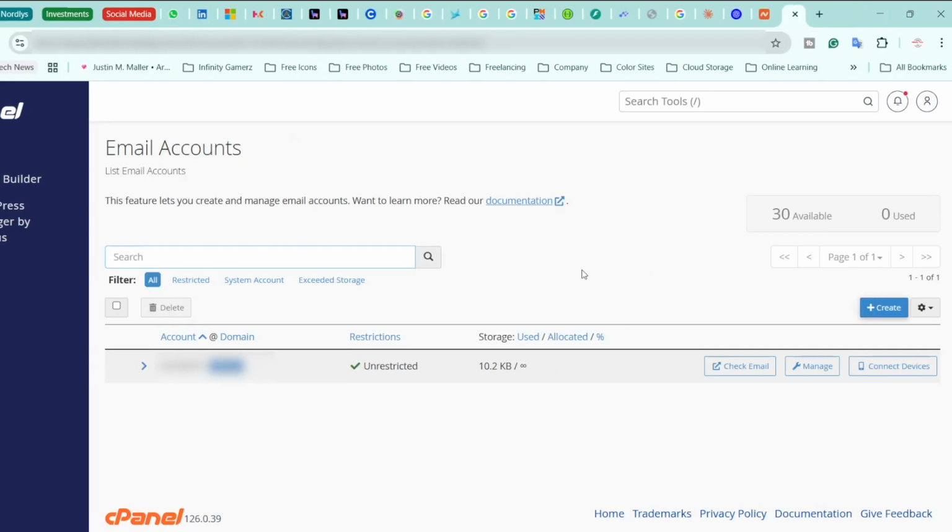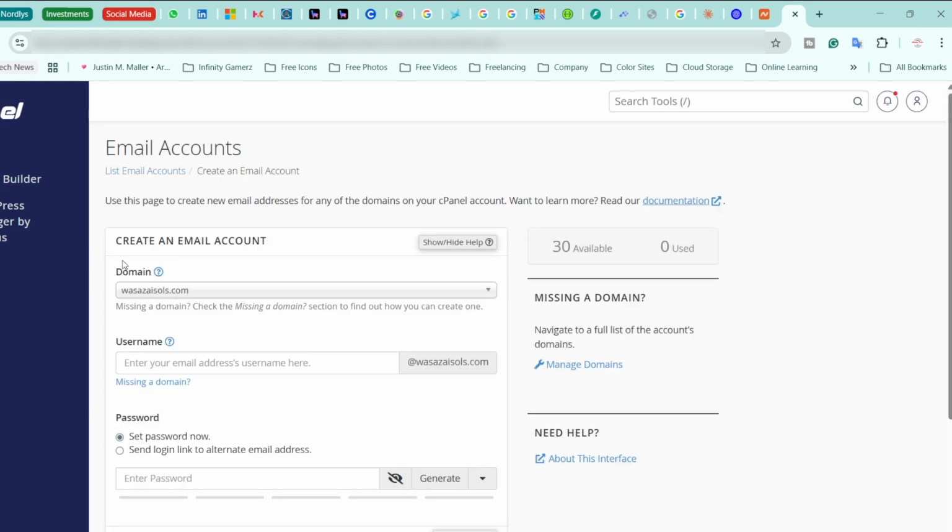Now it will depend on which plan you have with Namecheap. In my current plan, I can make up to 30 emails. You can see I haven't made one, so it's showing 0 used. Now in order to make an email, just simply click on the create button. First of all, make sure the correct domain is selected.